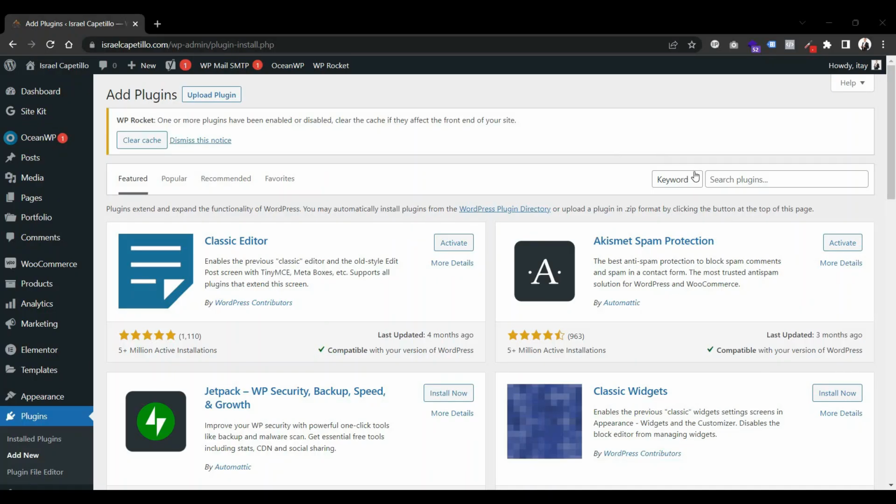Okay, so as you can see, you have to download a plugin in order to translate your website for free. Let's say, for example, I want to translate this English website to the Hebrew language. So I have to add a new plugin.